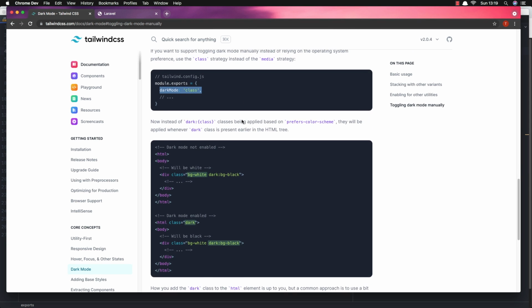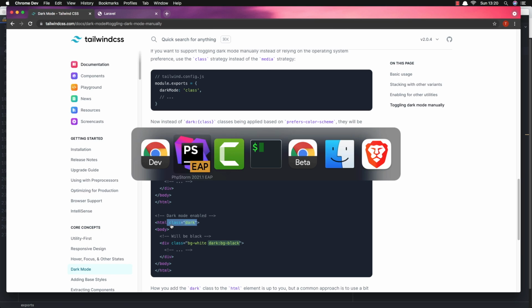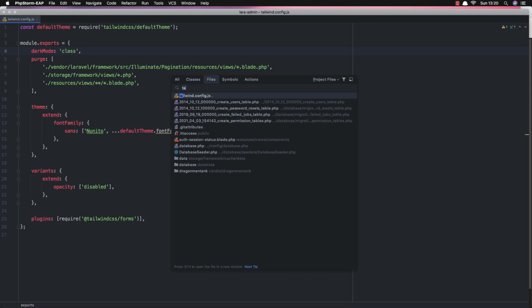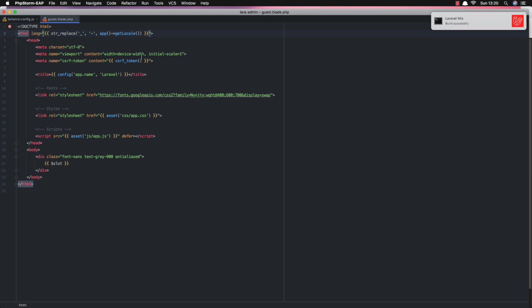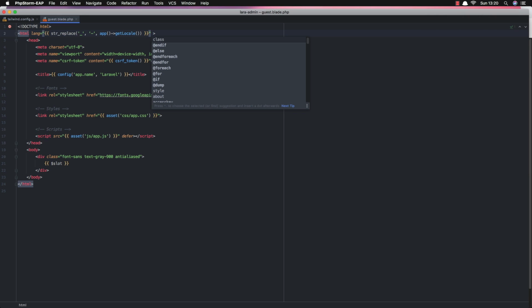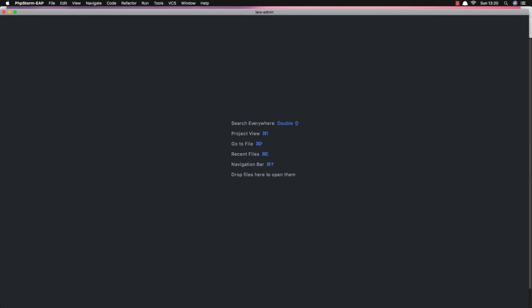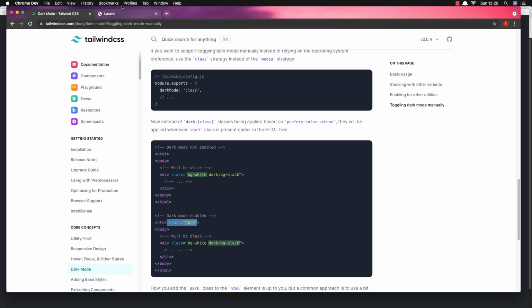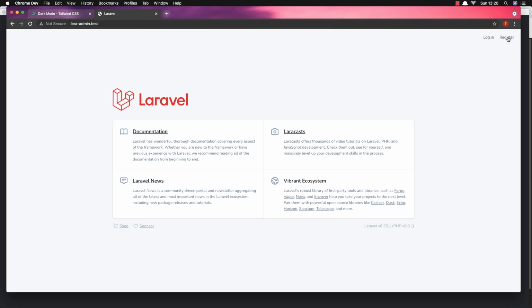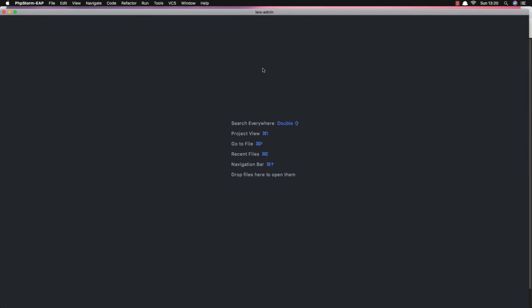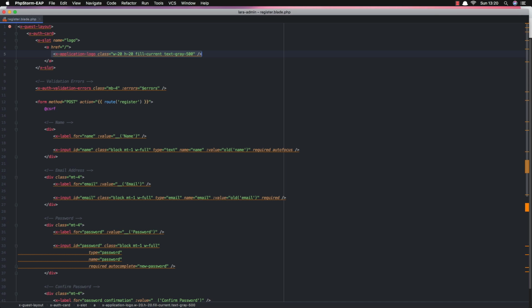Okay, and now we need to add the dark class in the HTML as well. I'll copy this and search for the guest blade, and we need to add it here. Okay, now when we go to the register page, for example, go here to the register blade, and this comes with the Laravel Breeze package. You can change everything here.